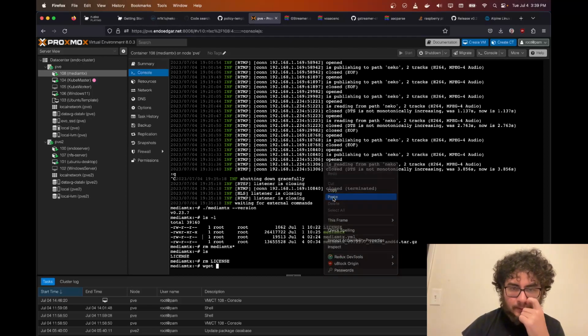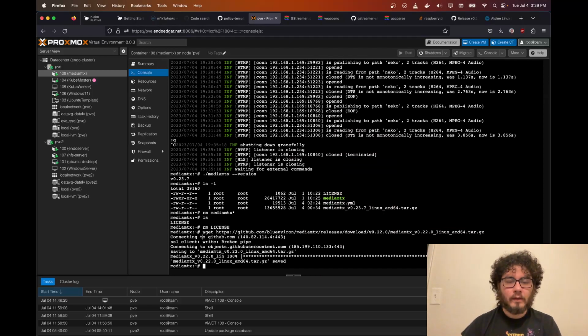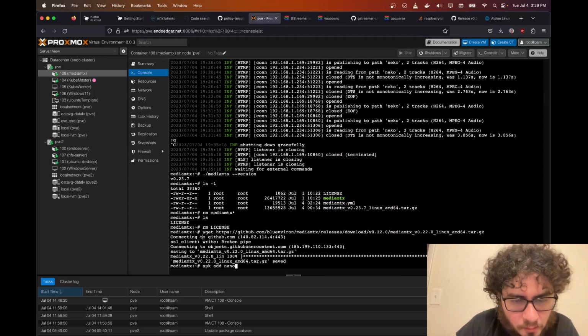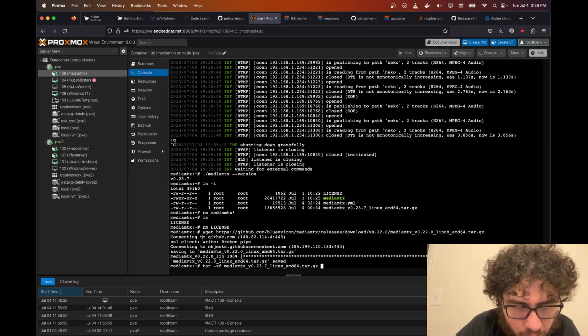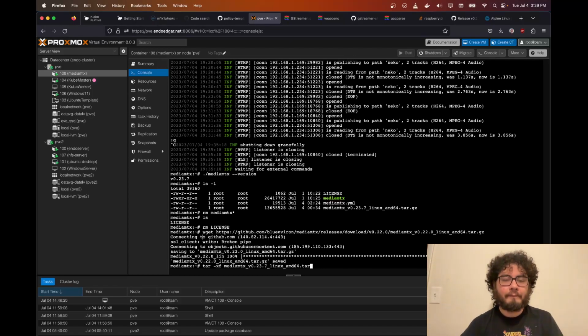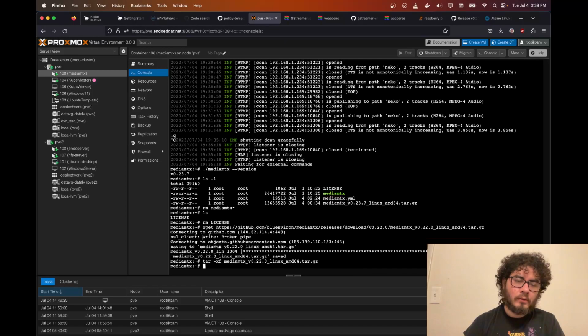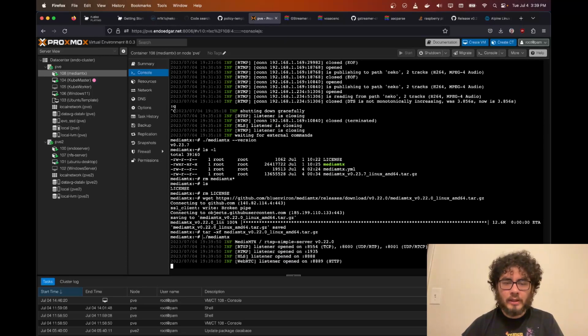wget this. I think it's tar something. I don't remember the command. I will use the one that I have here already. Tar xf. So let me see what happens if I use an old version. MediaMTX. I'm using 22 now.